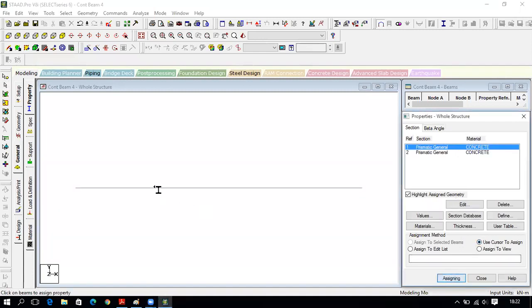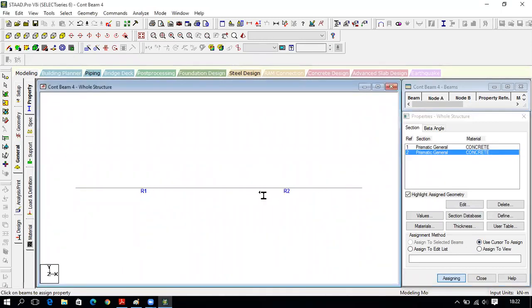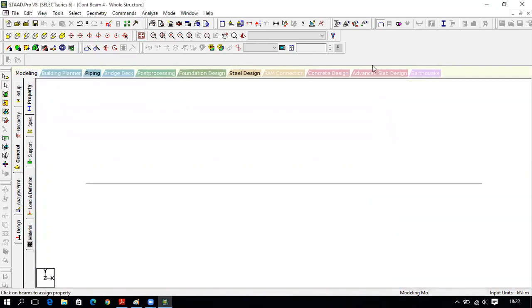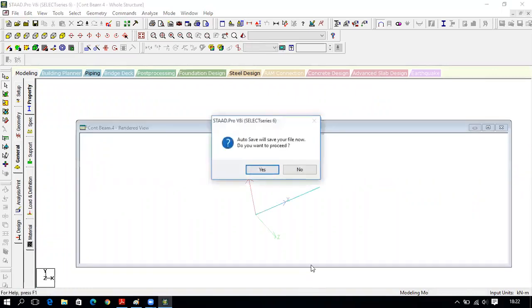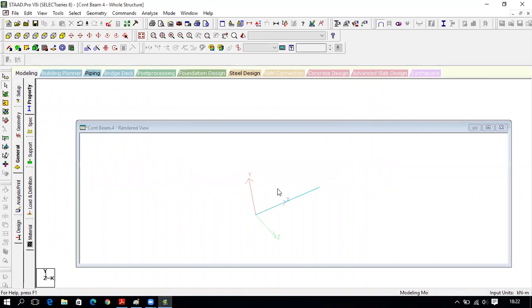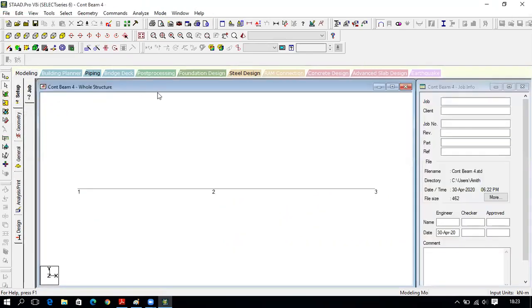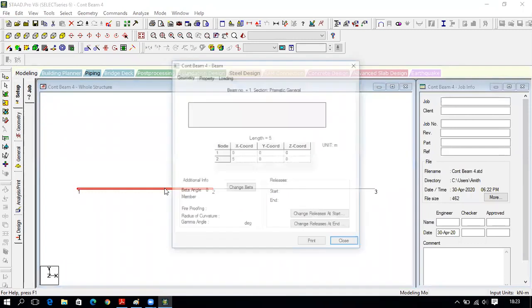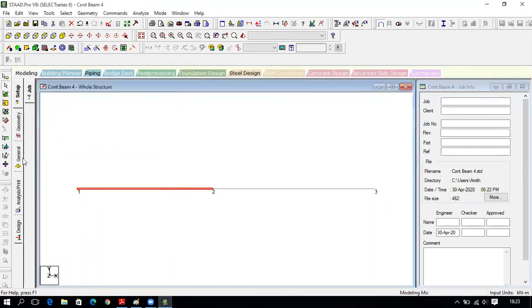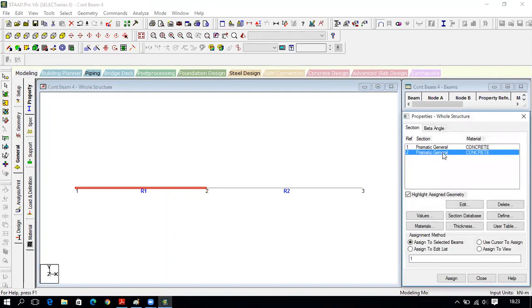Use cursor to assign for this beam. Next, take this one and assign this one. See here R1 and R2 for reference 1, reference 2. Close. Shift N I will press, so to view the cross section, 3D rendering. So now this is general. This is R1. Okay, moment of inertia we have assigned. So it is showing just a line.